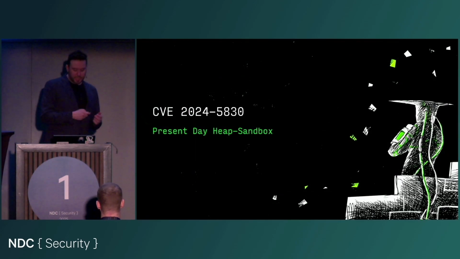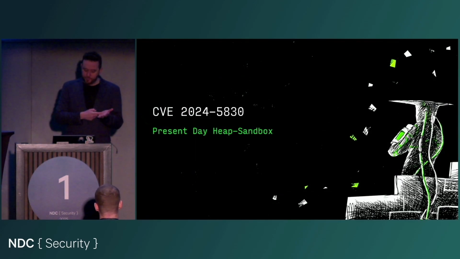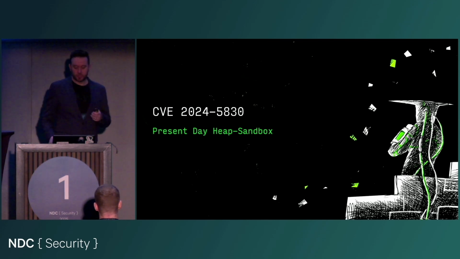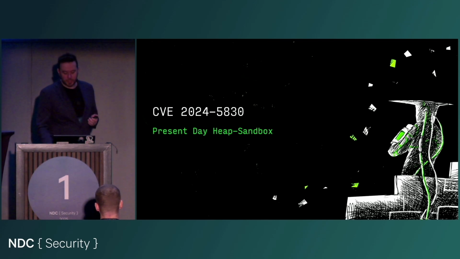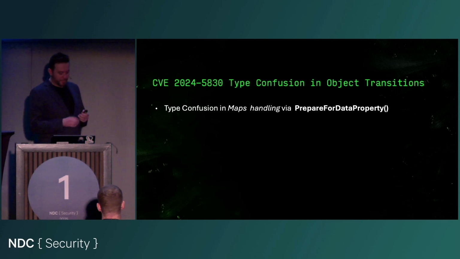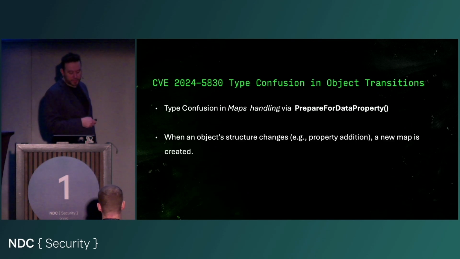Right, time for the last CVE. So this is a present-day Heap Sandbox bug from 2024. Again, from Man UMO, the GitHub researcher. This time it's a type confusion in object transition. Type confusion in maps handling via PrepareForDataProperty.